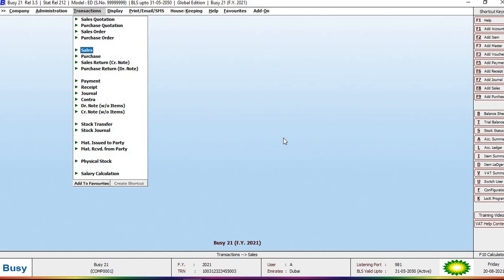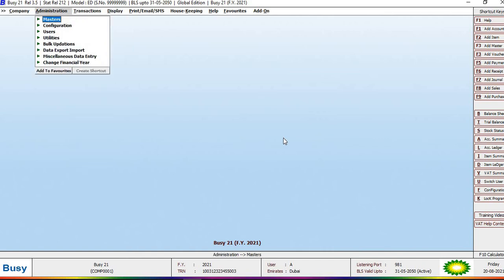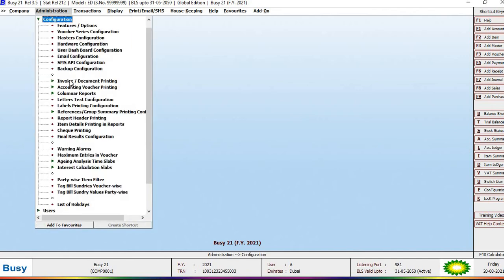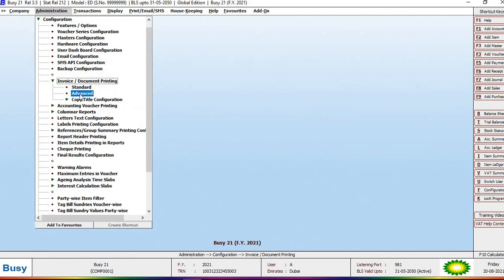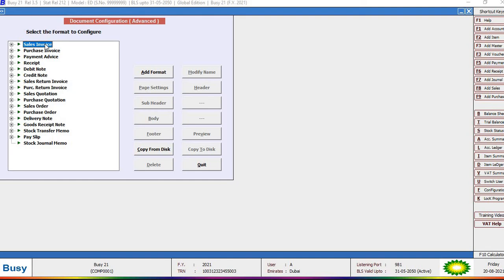And after loading this file into the Busy accounting software, even if you want to download the file and upload it, you have to go to the Admin section, then Configurations, then Invoice Document Printing, then Advanced, and then go to Sales.